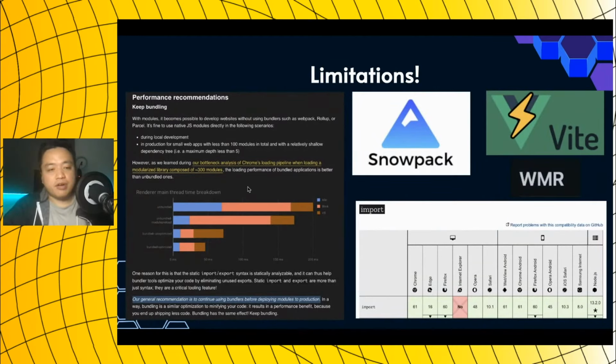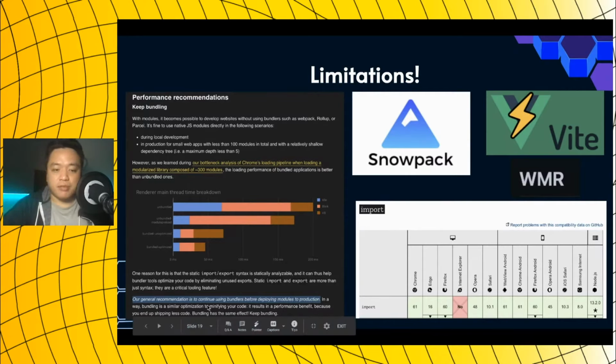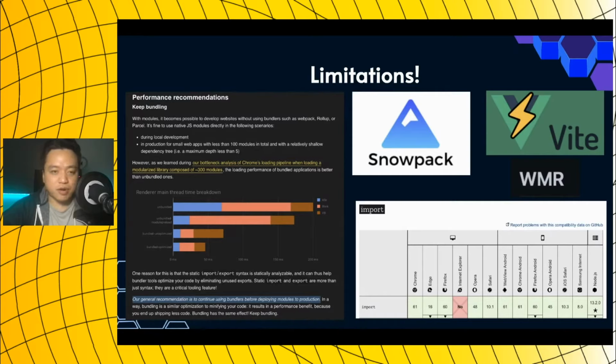So this is a recommendation from the official V8 write-up on ES modules, basically saying that your recommendation is to continue using bundlers before deploying modules to production, especially if you have a web app with more than 100 modules, which a lot of web apps are going to have, especially for UI. Like if you're handwriting a lot of your modules, then sure, don't even bundle it, don't bother. But there is overhead, right, for loading each module.